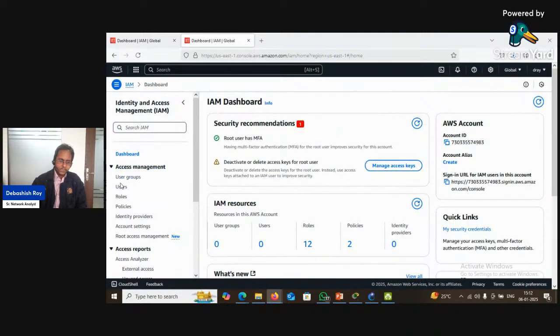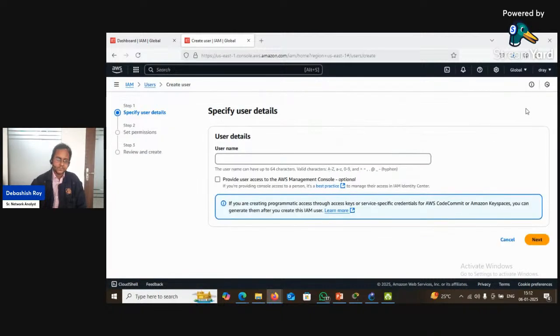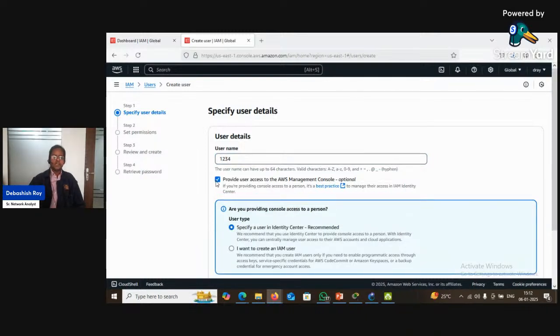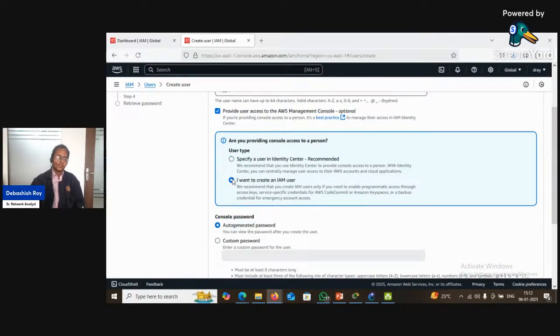So here you can also create the users. You can also create the specific users, and you can give any username, and you can click here if you want to provide the user access to the AWS management console. Although it is optional, if you do not check this, then the user won't be able to access anything in the console. And also here you have to select that you want to create an IAM user. Otherwise you cannot create an IAM user. An IAM user is not a root user. It is not the root account.